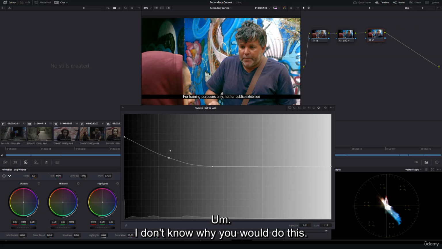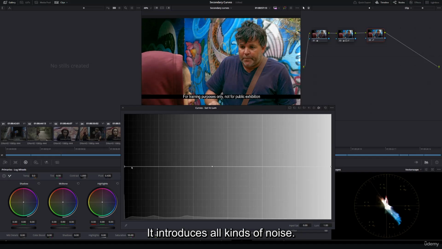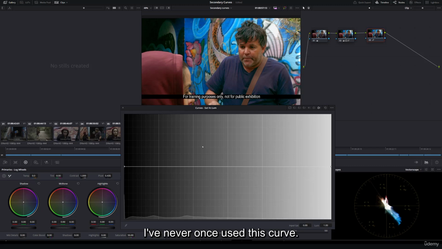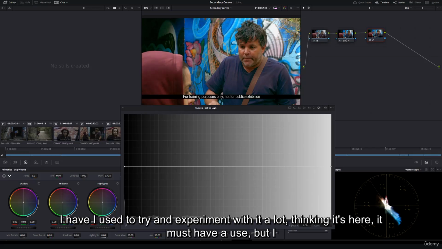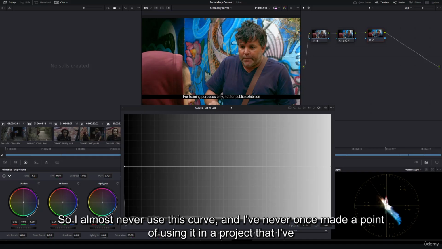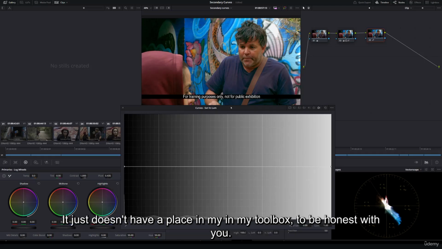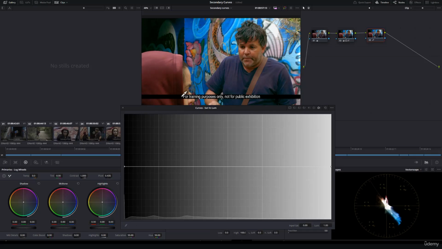I don't know why you would do this. It's just like the Hue versus Luma. It exacerbates noise and introduces all kinds of visible artifacting. I've never once used this curve in a grade that I delivered. I used to try and experiment with it a lot, thinking it's here, it must have a use, but I honestly don't see it. So I almost never use this curve, and I've never once made a point of using it in a project that I've delivered professionally. It just doesn't have a place in my toolbox, to be honest with you.